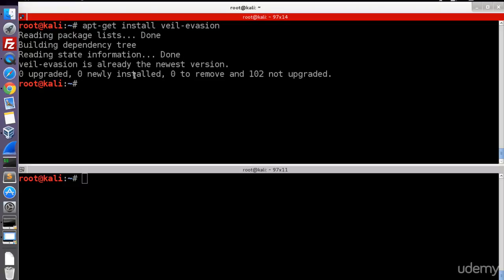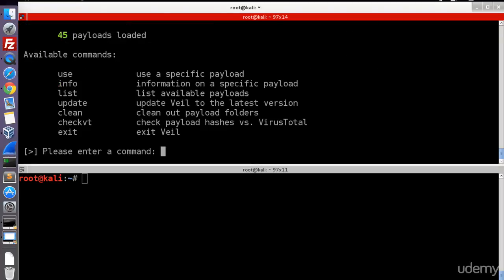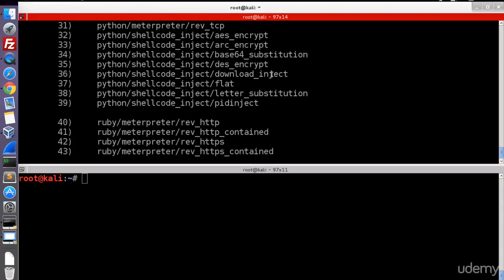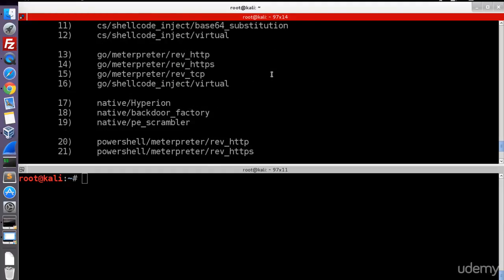Once you have it installed, I'm going to run it using the same command, veil-evasion, and hit enter. As you can see, I now have 45 payloads loaded. That's 45 different types of backdoors that I can create. If you want to list all these payloads and see what you have, you can just type in list to see them. And that's all the payloads that you can create.